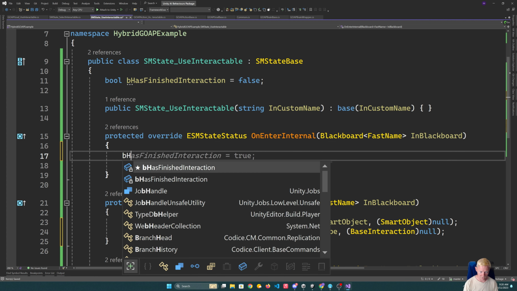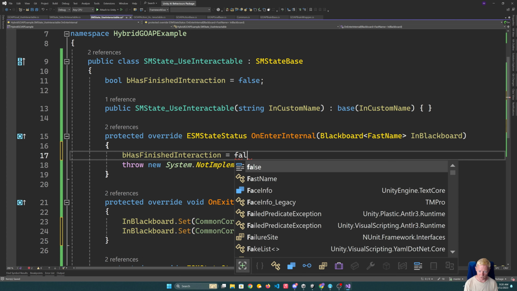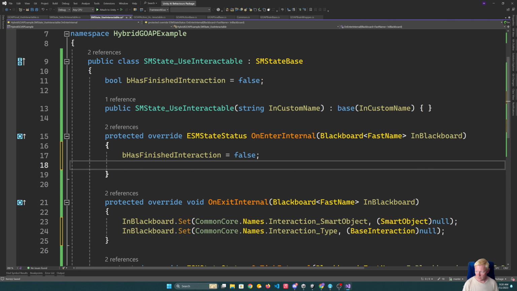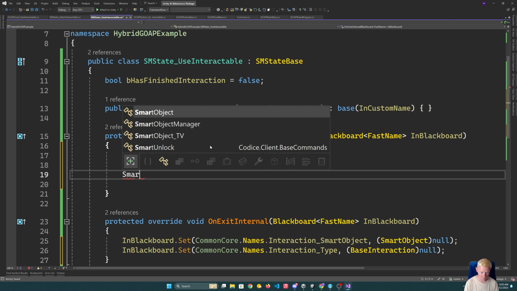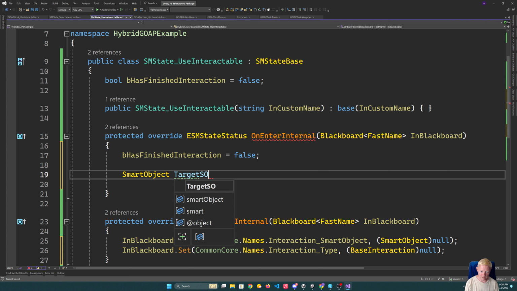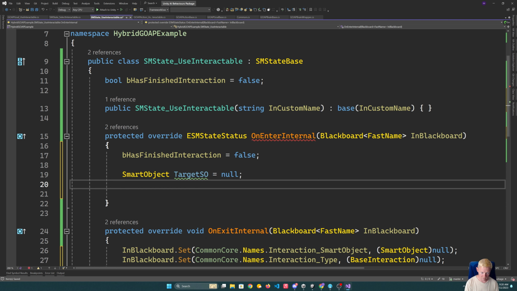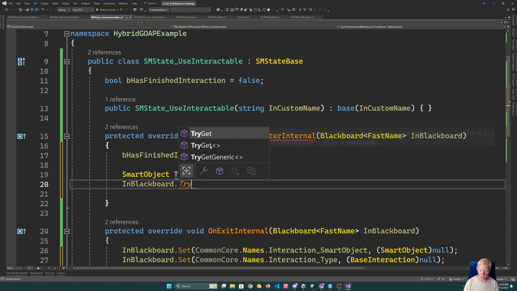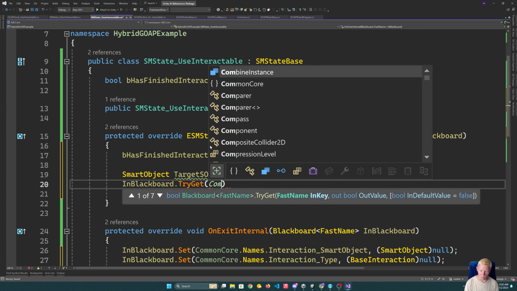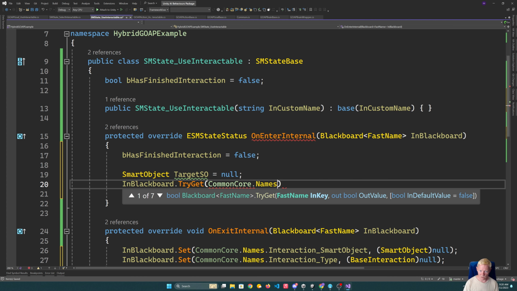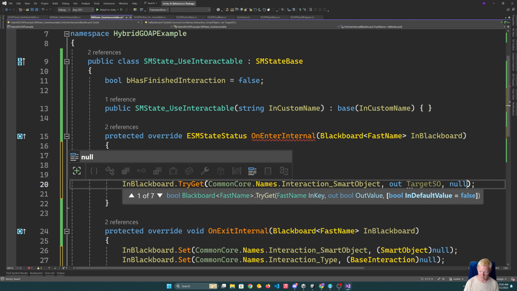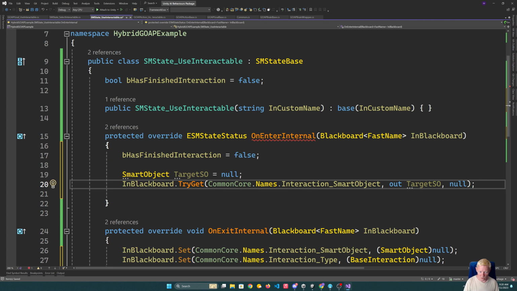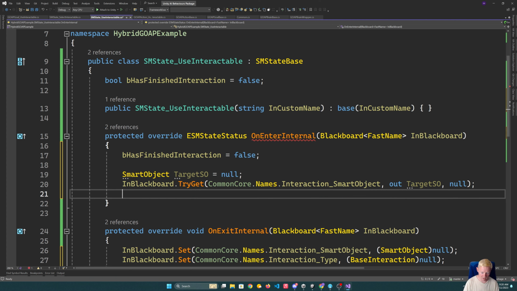So I'm going to force has finished interaction to false. So we're resetting that. Then I want to check, okay, well, can I get that smart object to interact with? So target SO, which I'll default to null. We'll do our attempting to retrieve it. So what I want to do is same logic in our interaction smart object like that. Strictly not necessary providing that default of null, but I like to just be very specific with it to make sure it's very clear what's happening.